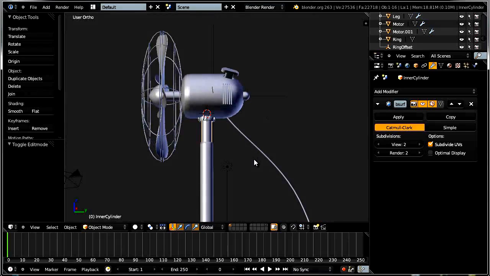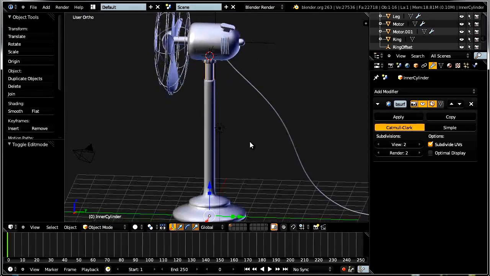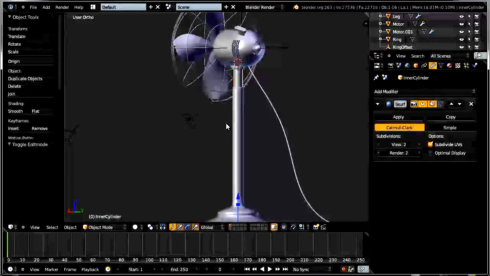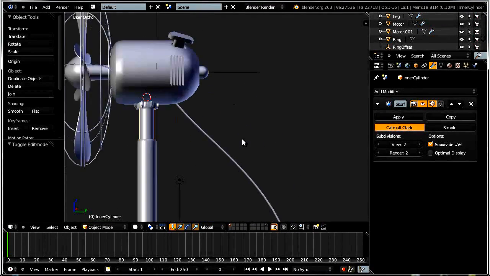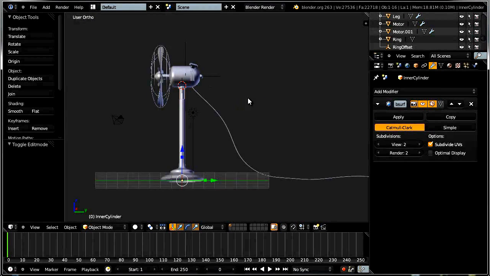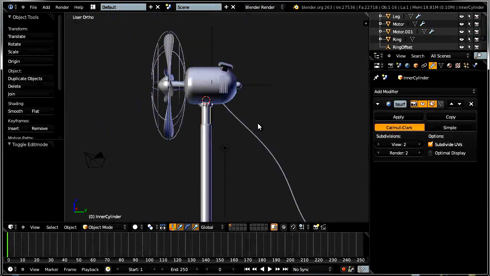So I have added some detail to our fan. It's about a 4-minute tutorial until now. I suggest we continue to the next part. Perhaps we're going to be adding a couple of things, a couple of parts, if needed.